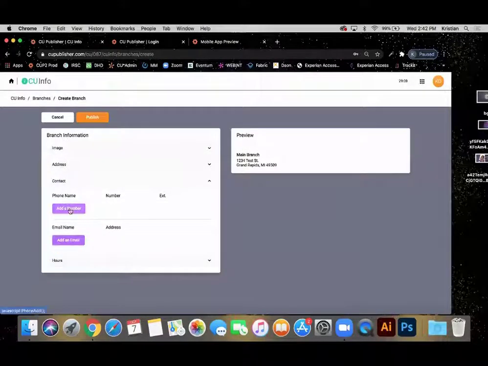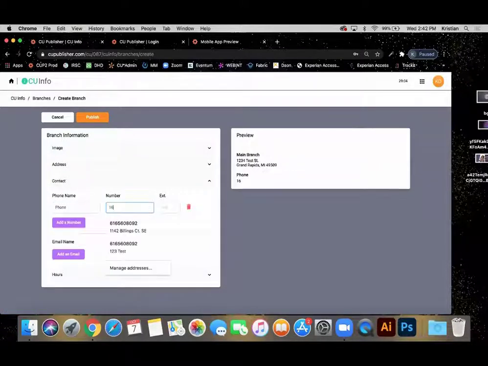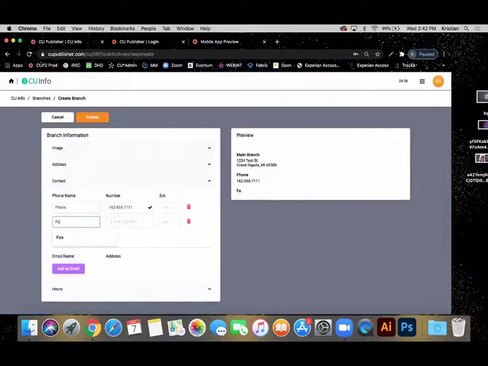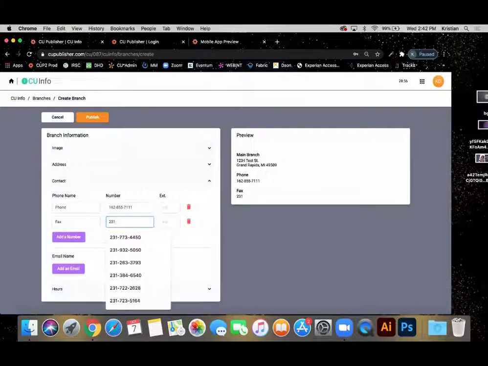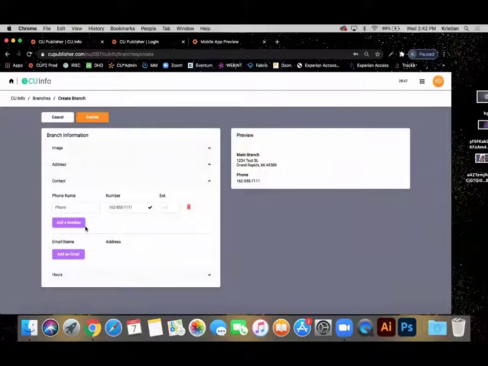Next, we have contact. So this is going to be adding any phone numbers. So maybe we want to say phone. And then as we type, you will notice it is forcing us into a certain format. Maybe we want to add fax out here. So as you can see, it is forcing that. And then if we wanted to delete any of those, we can click on that trash can icon.